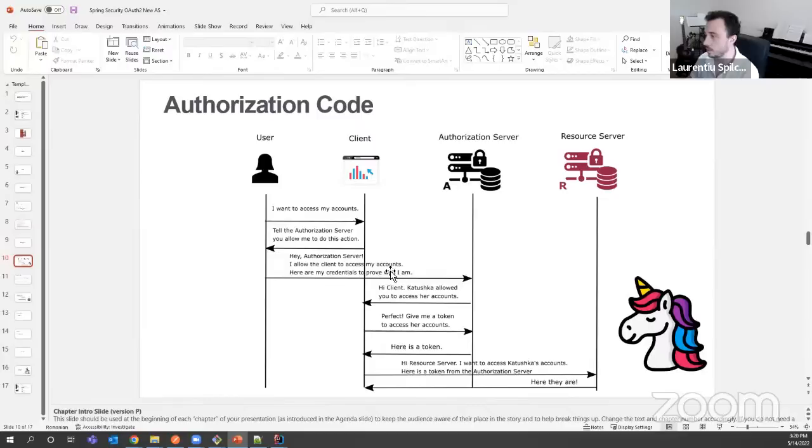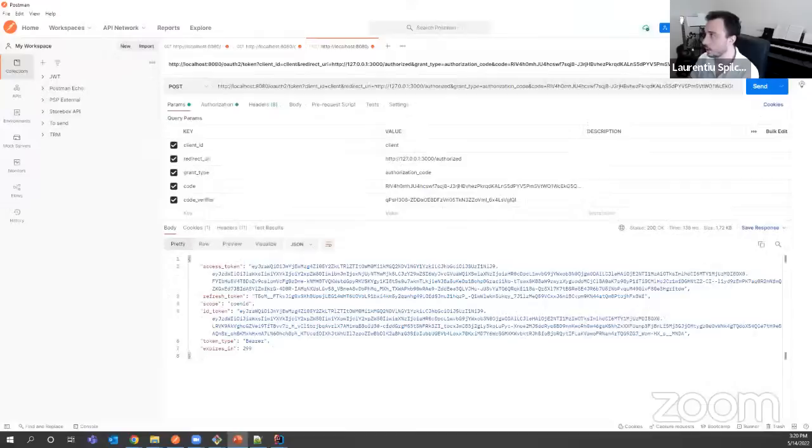And the code is this one that we received here that proves that the user authenticated. So they are two different pieces of information that are both mandatory. If they are both correct, then it happens exactly what you see here. So I get a correct response and we will be able to use the ID token.